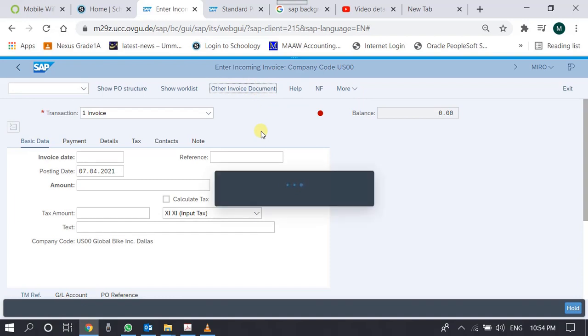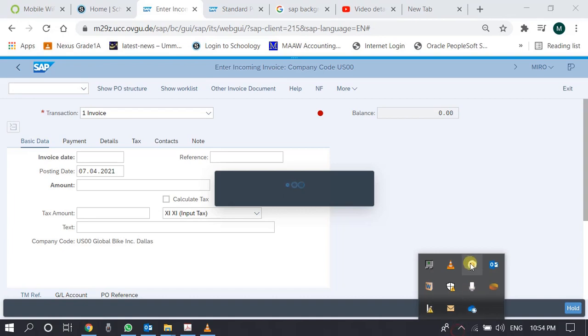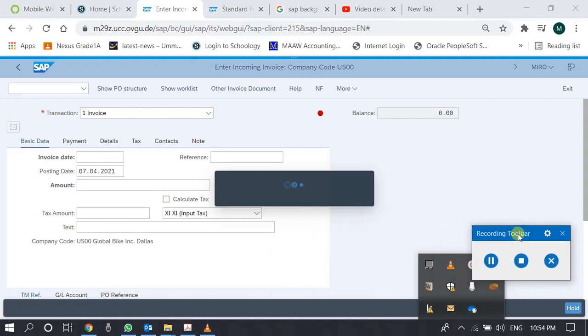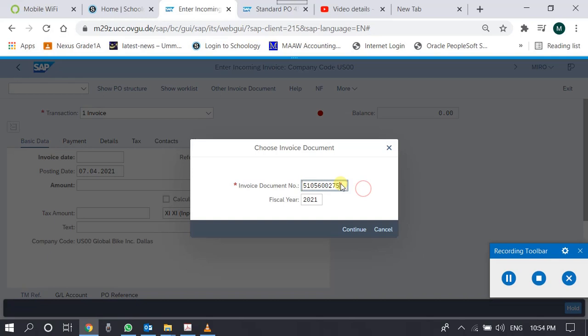and over there, the system pops up with a window of invoice document number and fiscal year. If we know the invoice document number, we can just type it here with the fiscal year and press continue. Unlike other T codes like purchase requisition, purchase order, and GR, where we can search for a document if we don't have a document number, SAP doesn't provide this functionality at the invoice level.